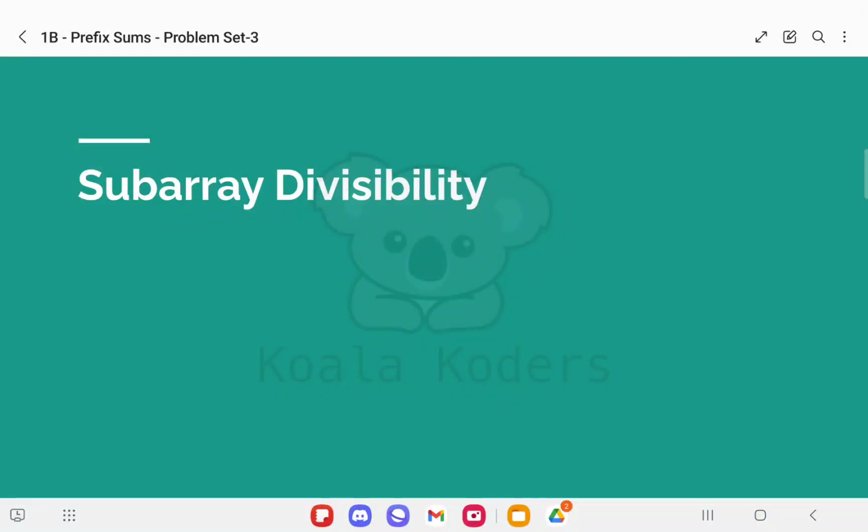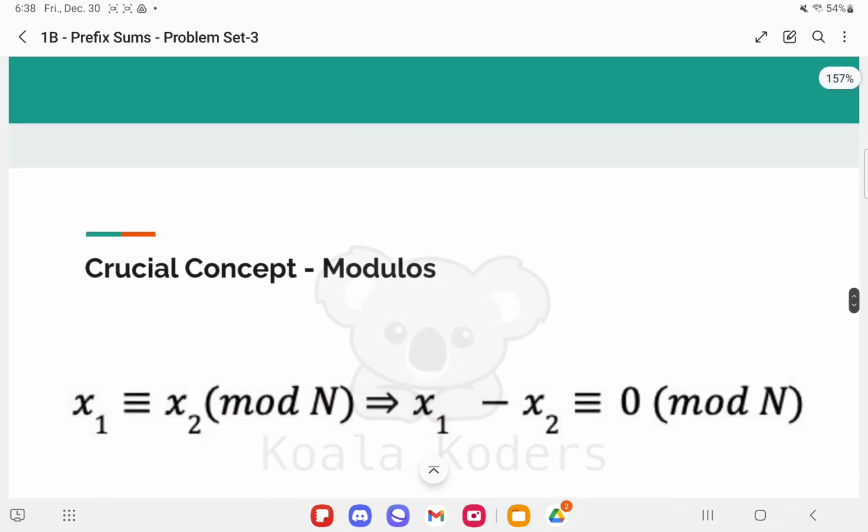Welcome to another coding problem, Subarray Divisibility from the CSES problem set. And this is another prefix sum problem from Unit 1. Let's take a look at the problem.